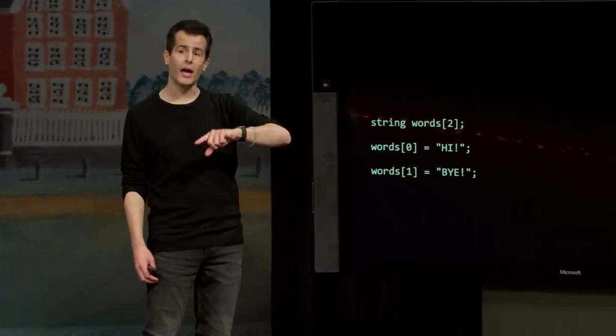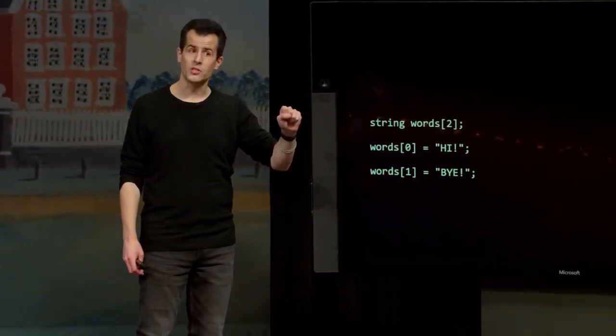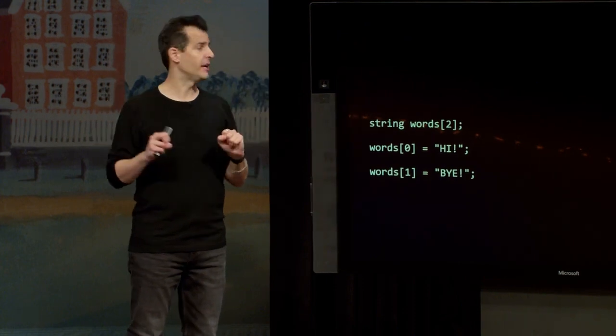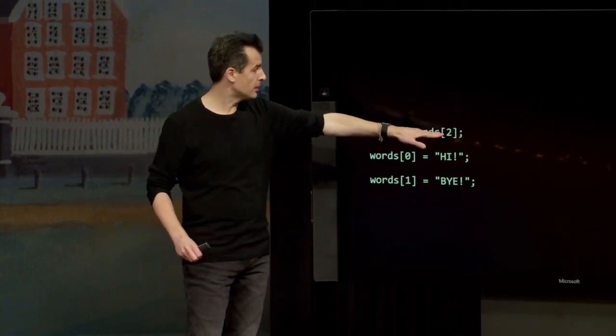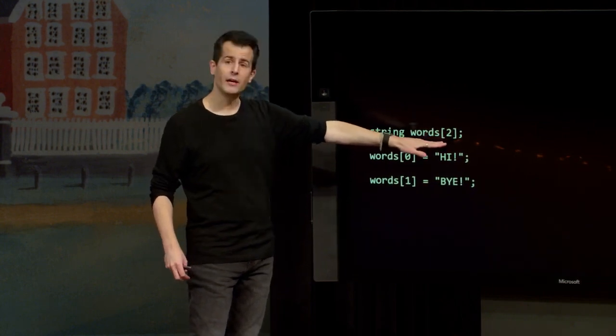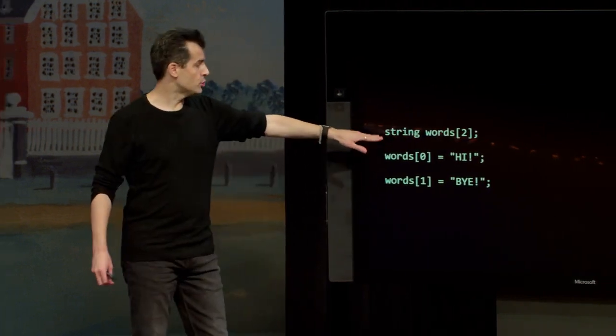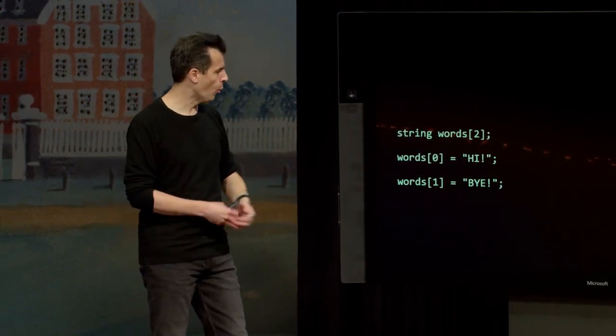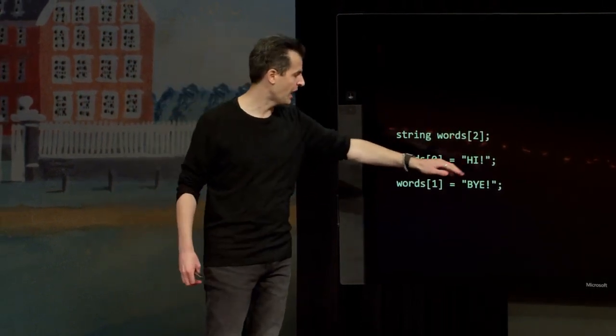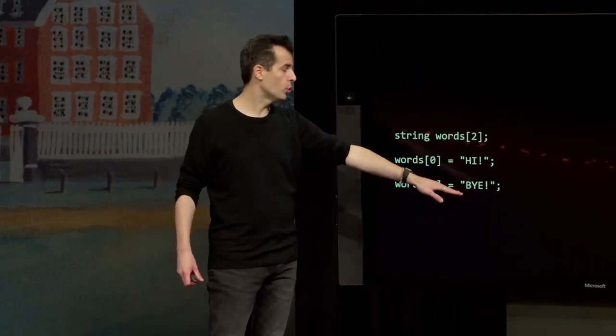Notice, if I want an array called words that has room for 2 strings, I literally just say string words bracket 2. This means, hey computer, give me an array of size 2, each of whose members is going to be a string. How do I populate that array? Same as before with the scores. Words bracket 0 gets "hi." Words bracket 1 gets "bye."